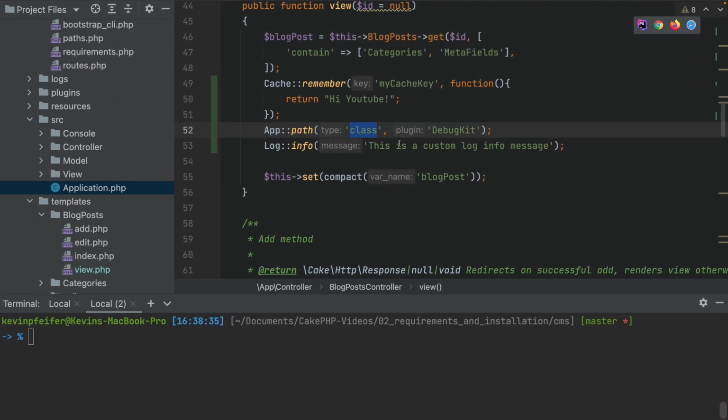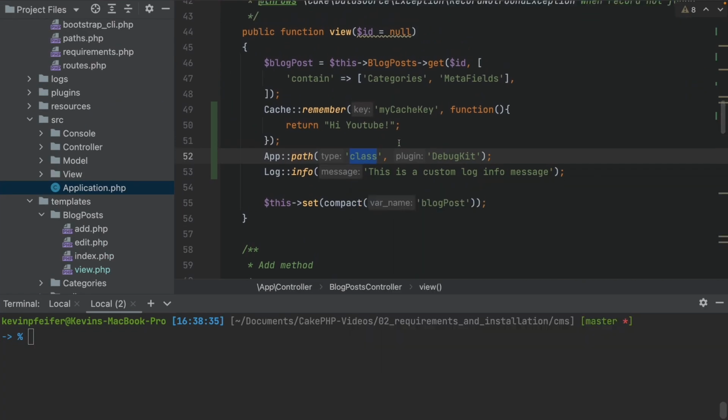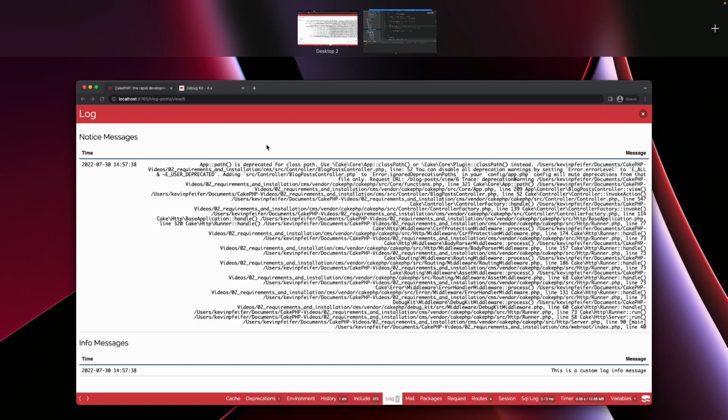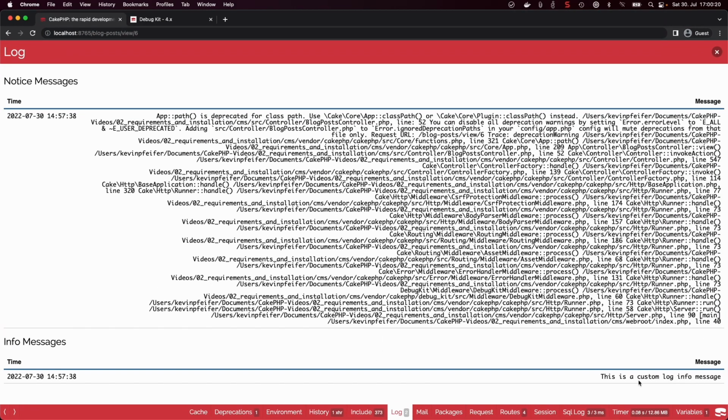So now if we go back to the source code, we can see here we have our log info method, which just says this is a custom log info message to just showcase this here right now. We can also see that this is also being visible here in the front end via the Debug Kit.